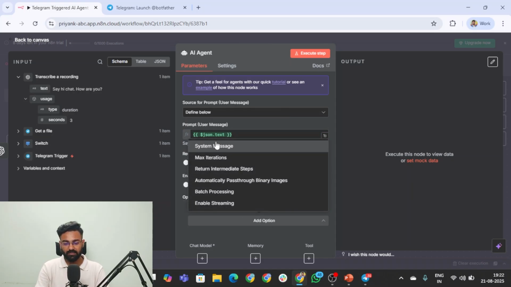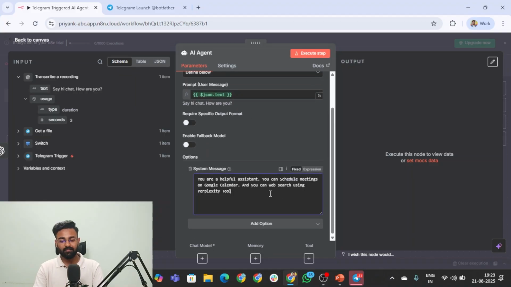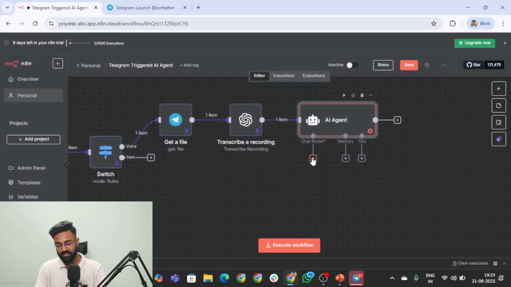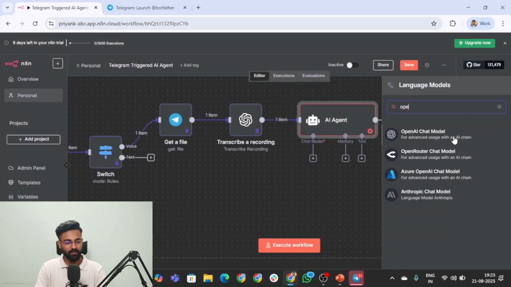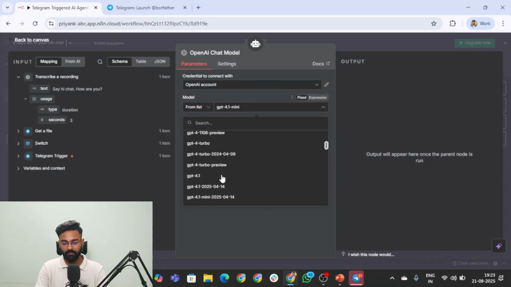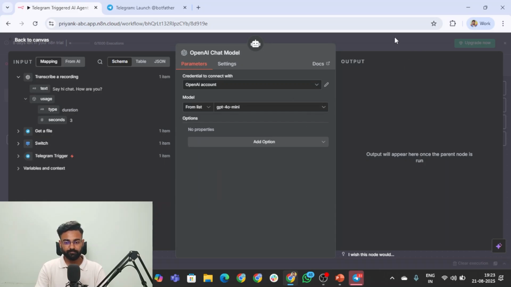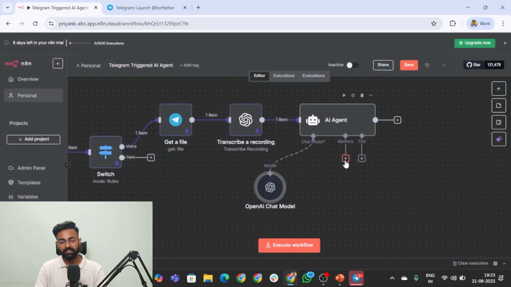What we need is a system message where we'll say you are a helpful assistant. I'd of course attach these tools later on, but I've just set a system message just to explain what this AI agent is. So next, what we need to attach is a chat model, right? Chat model, we are keeping it as OpenAI. And then next thing, yep, GPT 4.1, so we'll change it to 4 mini. Perfect. Got it.